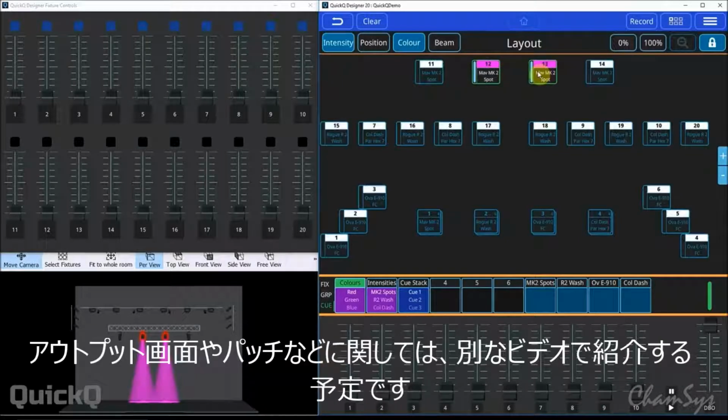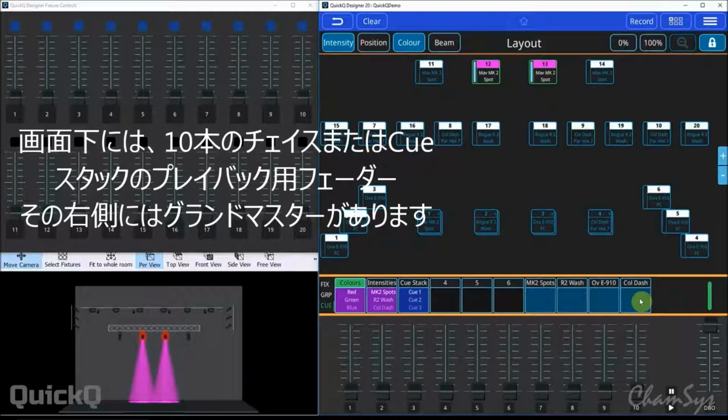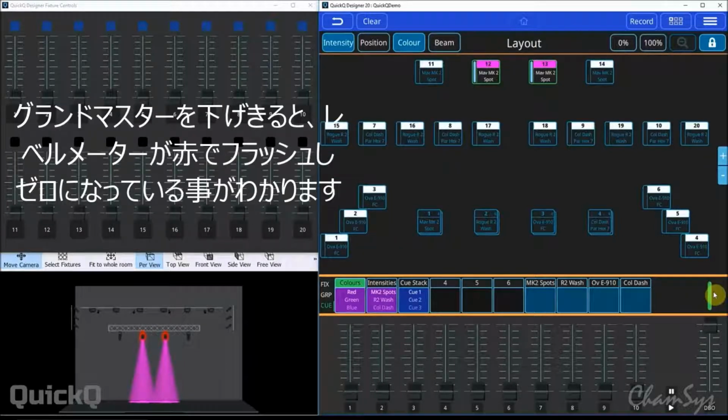We'll get on to look at laying the fixtures out in the grid and patching in some of our later videos. But at the bottom of your screen you have the legend for your playbacks. QuickQ10 has 2 chase playbacks and 1 Q stack, whereas QuickQ20 and 30 have 10 multifunction playbacks that can each be Q stacks, chases or single Qs. On the right hand side you then have your Grandmaster fader indicator showing you the level of your Grandmaster fader, or flashing if it's at 0.